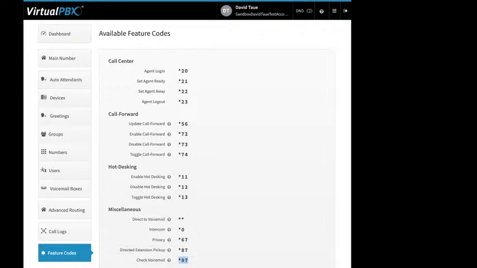This one down here, you can call into your main number and hit *97 from a cell phone or landline. Then it's going to prompt you for a voicemail box number and then that PIN number, and then you can access the voicemail that way, assuming you don't have delete after notification associated with that voicemail box.